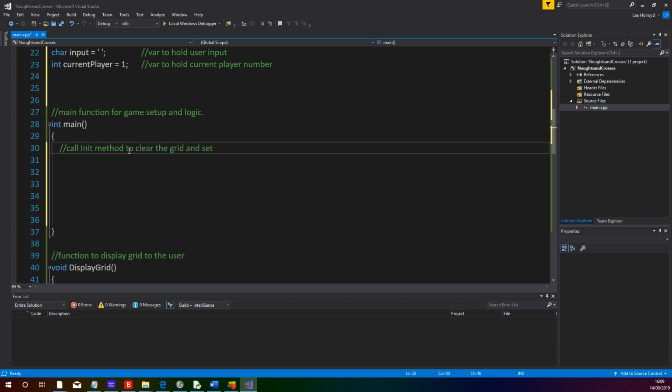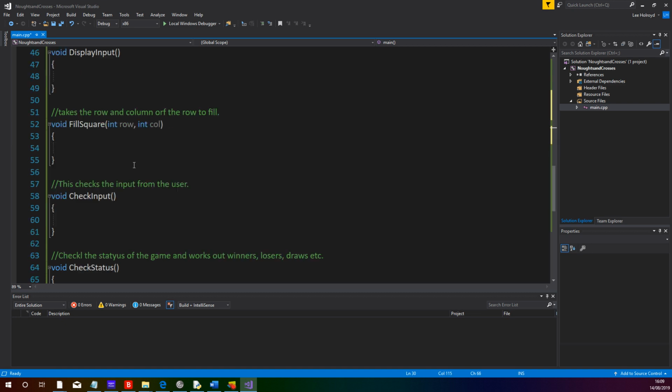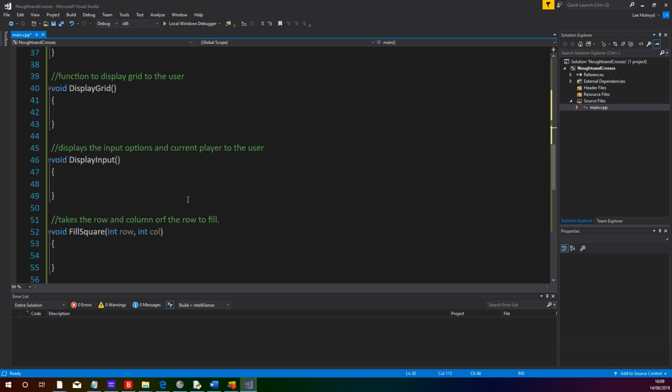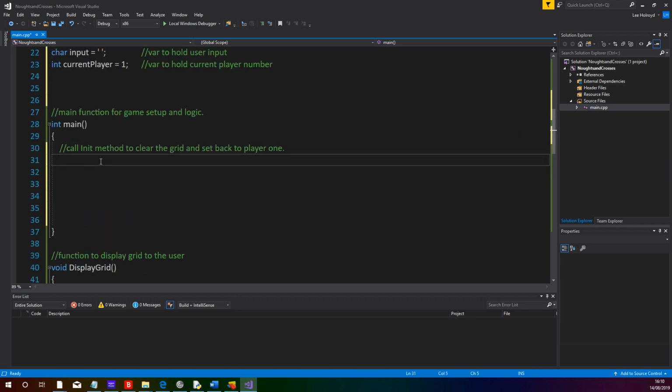And set that to player 1. So the first thing we're going to do within the main is call this last function here. As we said, we haven't built it yet, but this function is going to reset the grid for us and go back to player 1. The reason we're doing it at the start, obviously, is you won't need to do it the first time, but if you're retrying and running it again, it's a good idea to set it up like that.